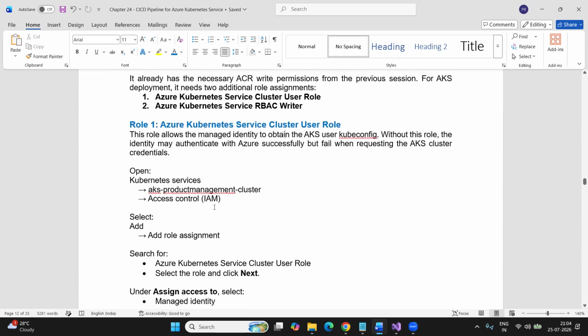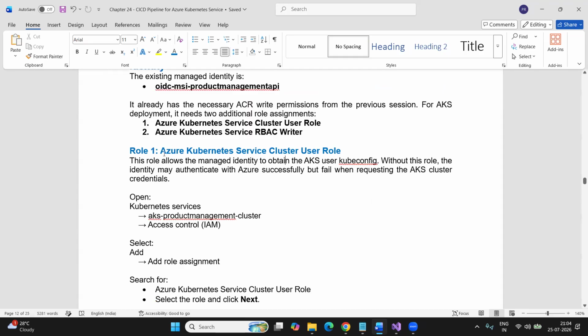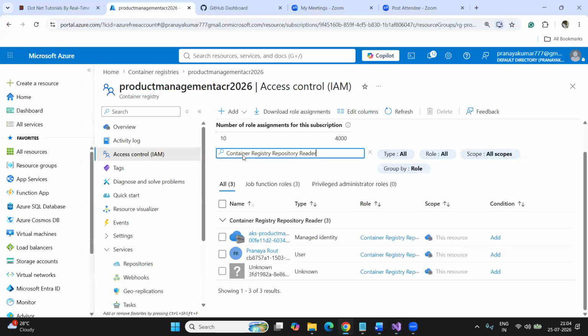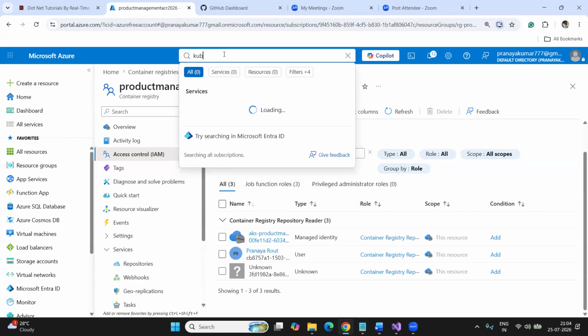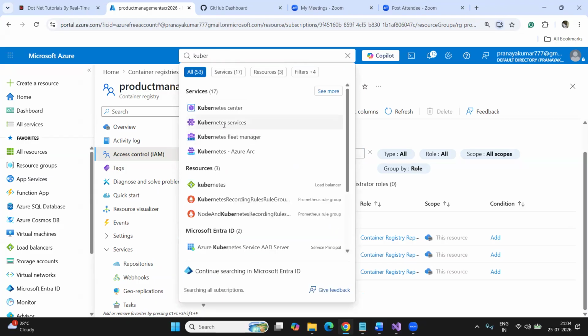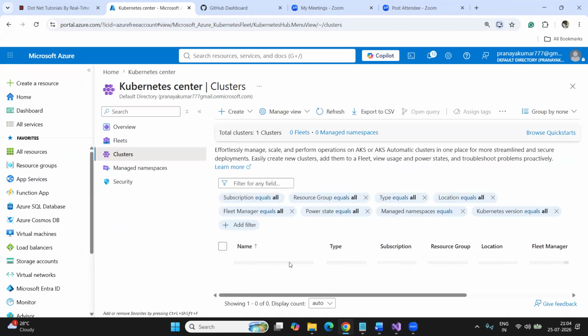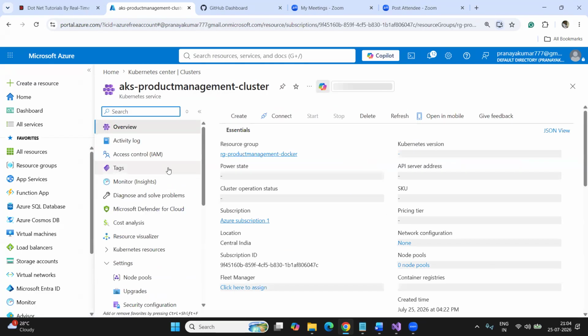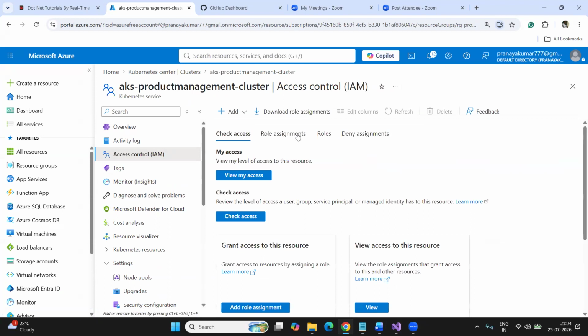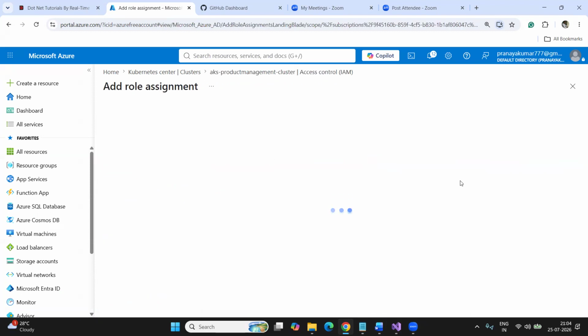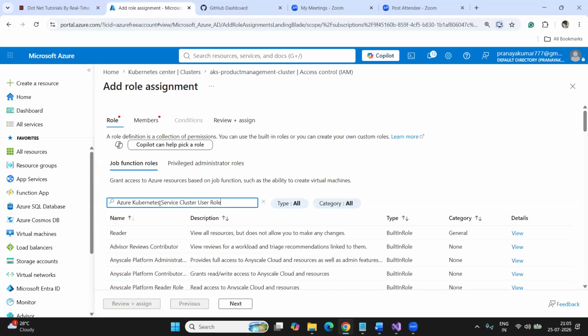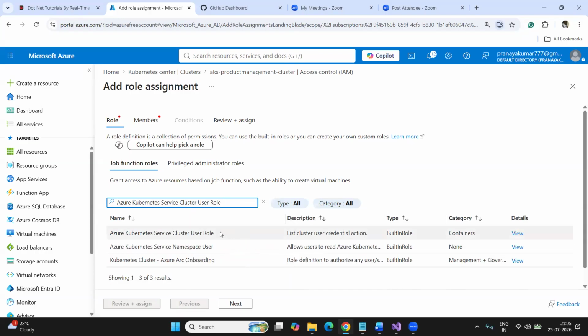So how can we give this permission? The process is going to be the same. Now tell me, this is one of the roles. We need to assign this role to the managed identity, for what purpose? To download the AKS credentials. So we need to open the Kubernetes services, open the cluster, go to the access control tab, select add role assignment, and select this role. Which role? The cluster user role.